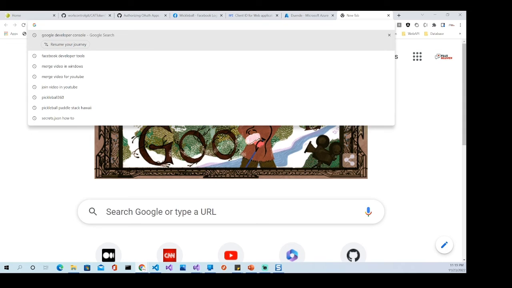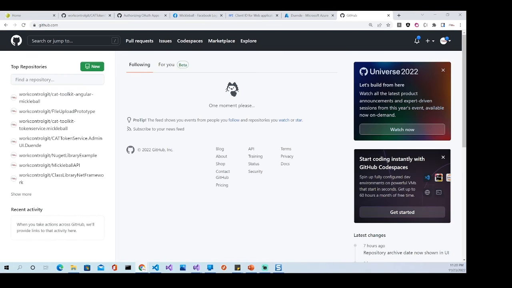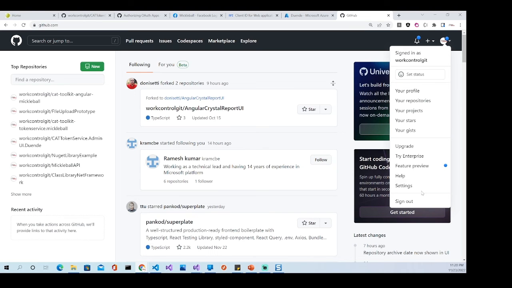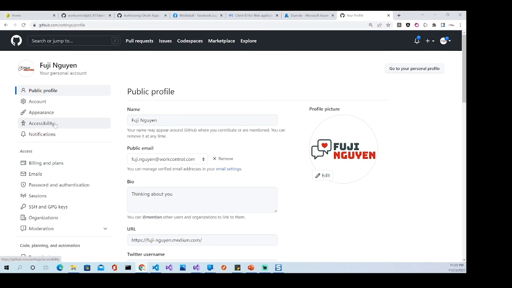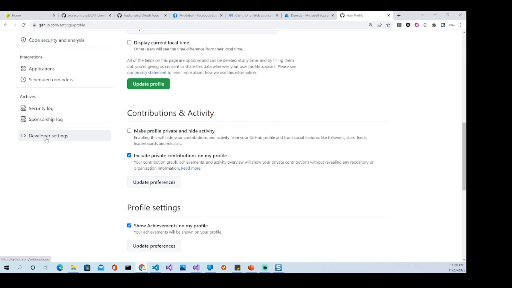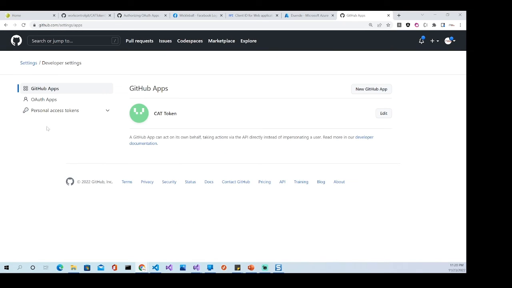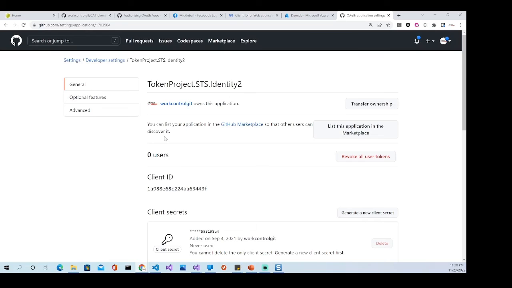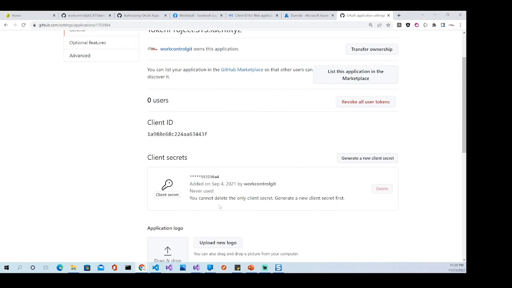Let's take a look at the GitHub site right here. This is my account. I can go to the settings and then go to developer settings here, and here is the section for the OAuth apps. I have one here, that example, let me pull it up, and this is where I get the client ID and the client secret. I can delete it or I can generate a new one.